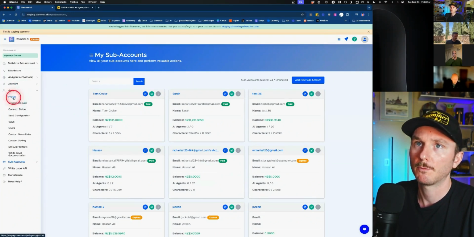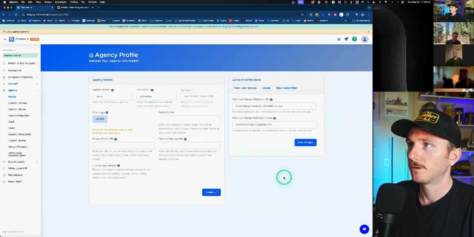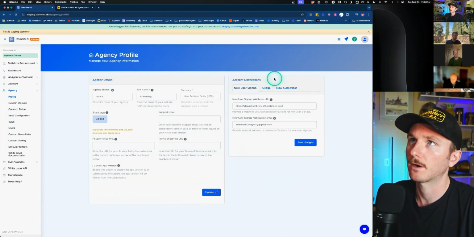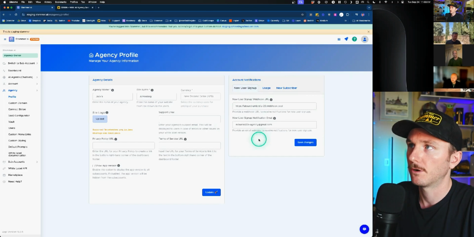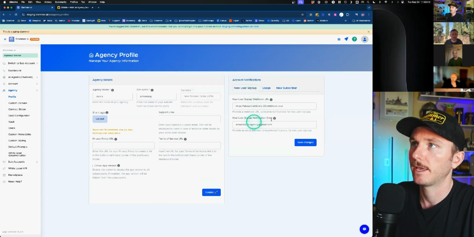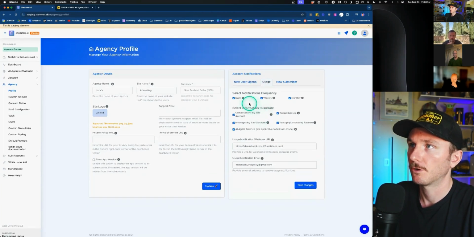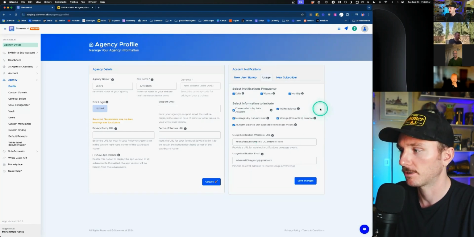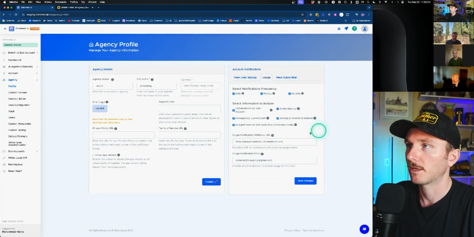So the first one will be found inside the agency profile section. There's going to be a new section here called account notifications. This is specifically for your agency. So this will be able to trigger and notify you whenever you have a new user that signs up. You'll be able to get notifications daily, weekly, and monthly for all of the information across your agency account, like your balances and how many clients you have and all that.